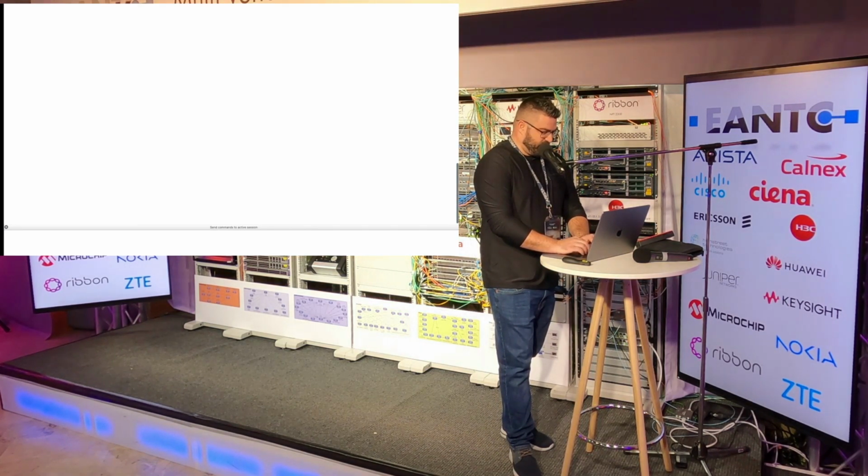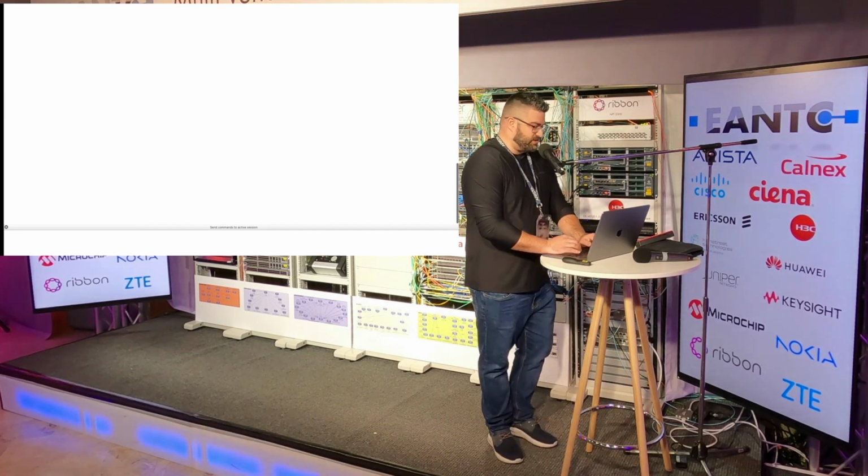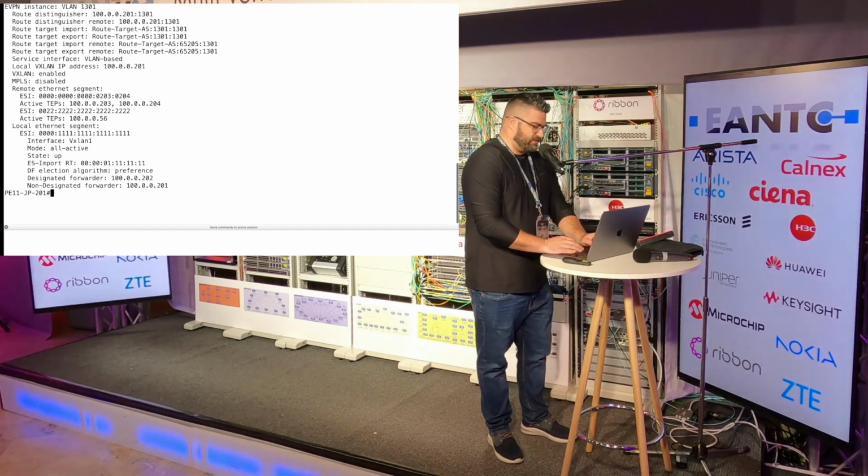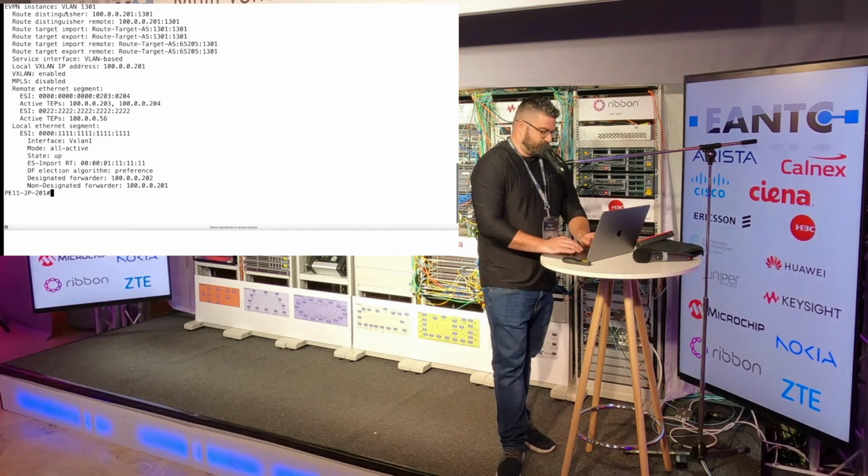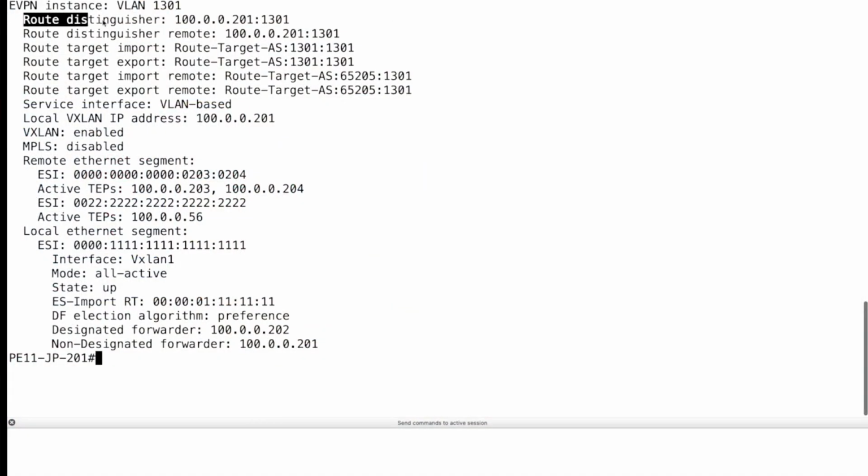So show BGP EVPN instance, and let's do VLAN 1301, which is the bridge domain we'll be using for our testing here. And let's take a look at some of this output. What are we seeing? So we see that we have the route distinguisher values, so for the local domain and also for the remote domain. So these are the same. Could be different.